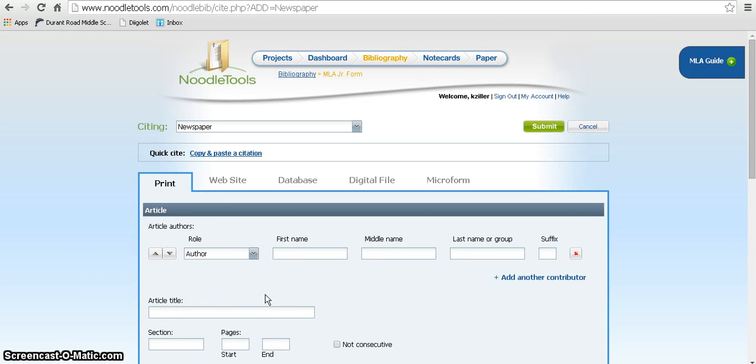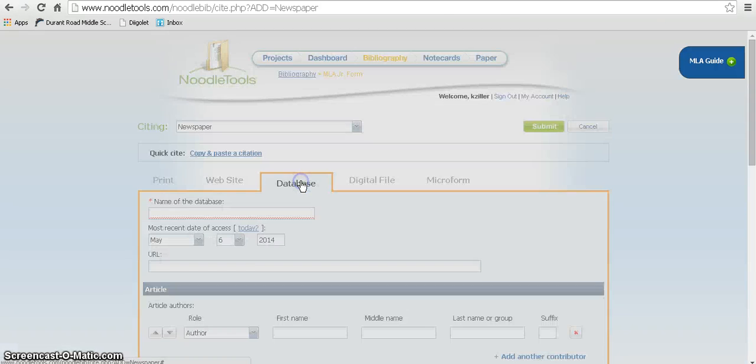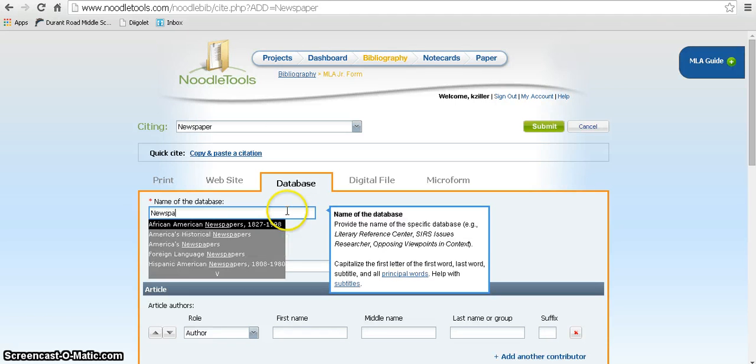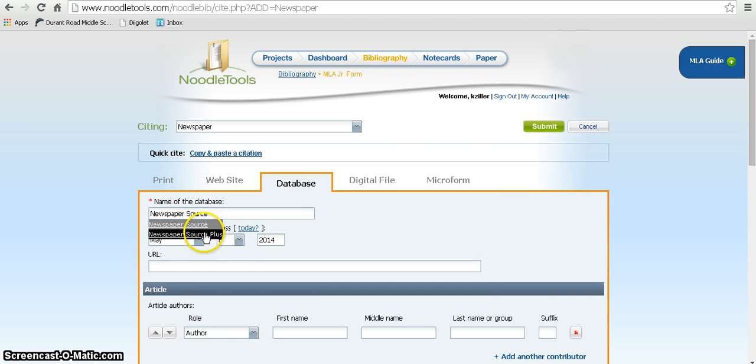Now this gets a little more tricky. There's a lot more options once you get to magazines and newspapers. We found this newspaper and this magazine on a database, so we're going to click Database. The name of my database is Newspaper Source Plus, and sometimes it recognizes those sources, so I'm going to go ahead and choose that one.